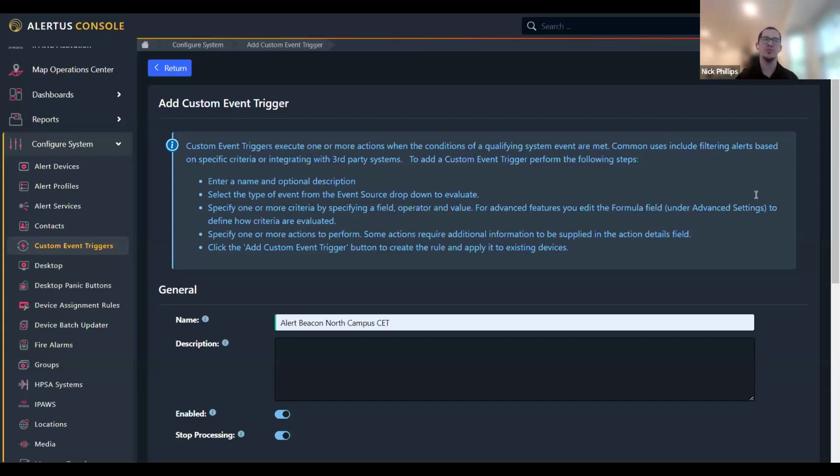So to keep it simple, I would just say a good practice would be leave stop processing enabled, because it's very likely it's not going to apply to your scenario. But that's where good questions like these come up, and you can ask your account manager, support team, or implementations manager your very niche specific questions. So I hope that answers your question.